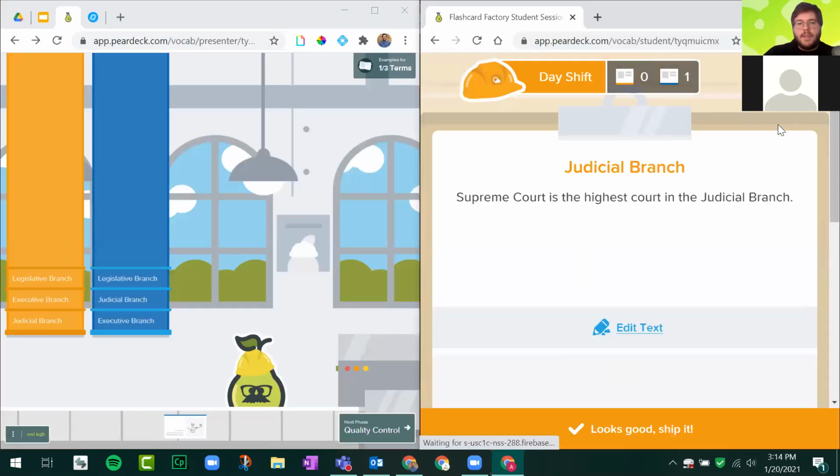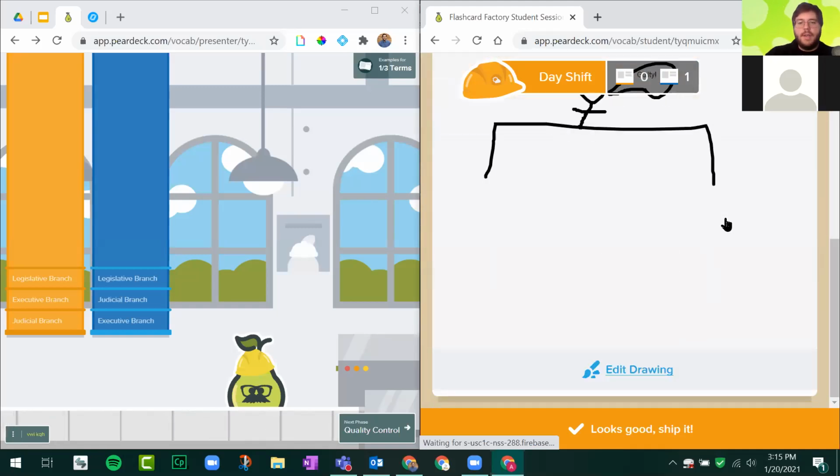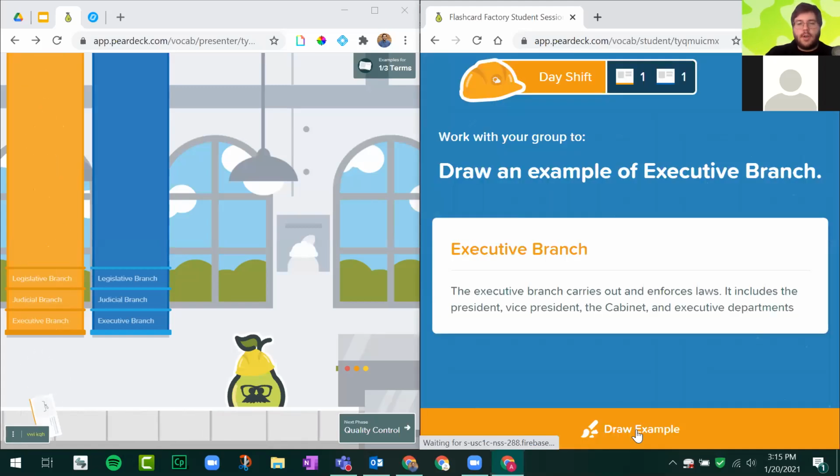Now, let me split my screen again here. We'll see a little summary after you do your drawing and after you do your sentence example. You'll have this little confirmation page where you see what you wrote and what your drawing was. And then you have the option to click that button that says, looks good, ship it. What that does is it sends it over to the teacher, and it all collects in the teacher's queue. And once the teacher is ready, the teacher can then go through all the definitions, all these flashcards that everybody made, and talk about all these terms together. All right, so let's go ahead and do that.